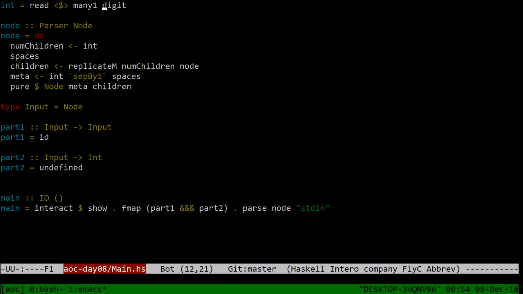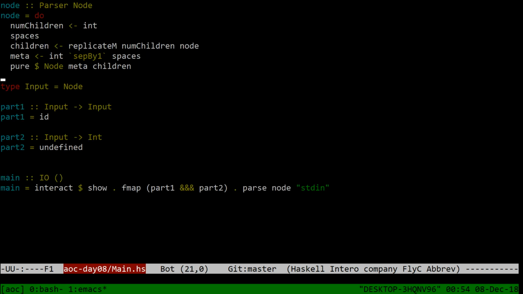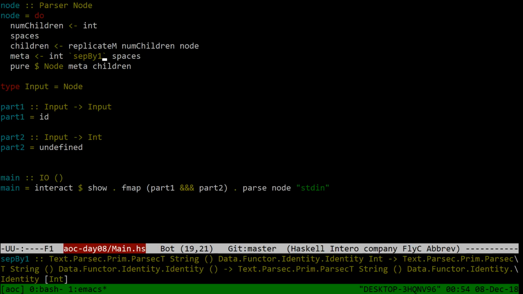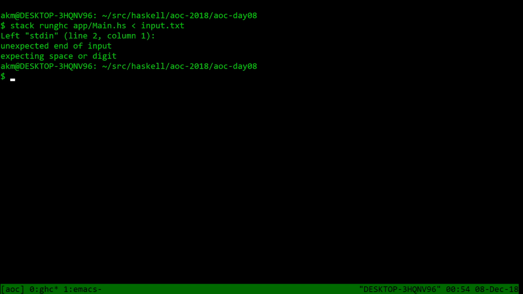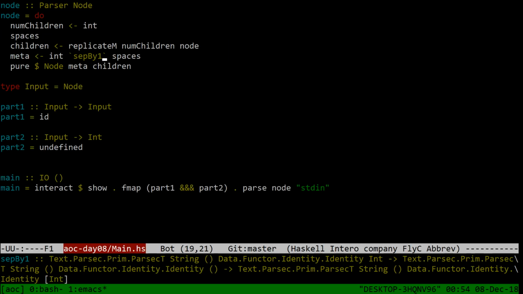So I just want to see if this successfully parses. And to do that, we should be over here. Stack run GHC. I already fetched my input, by the way. I haven't looked at it, but I went and grabbed it earlier. Unexpected end of input, expecting space or digit. Sure.